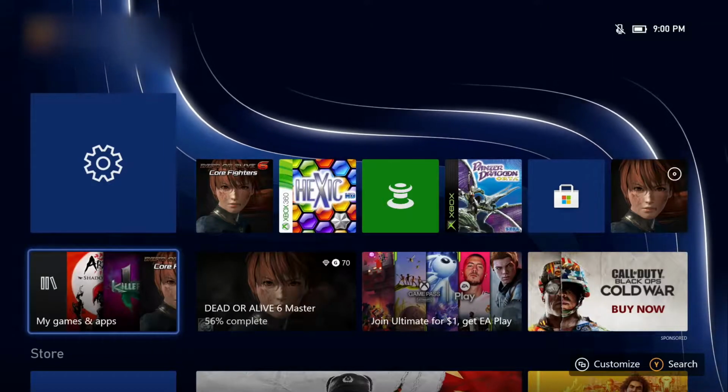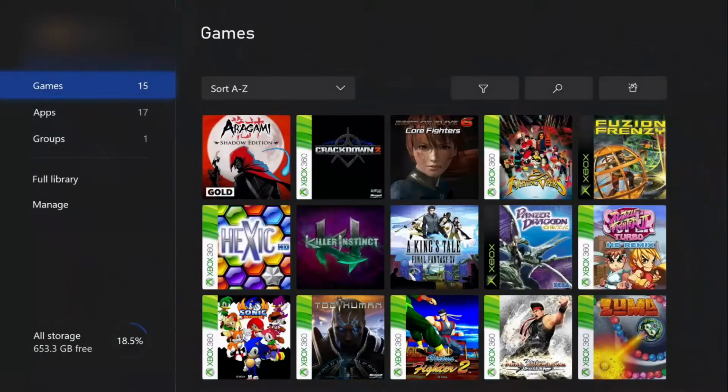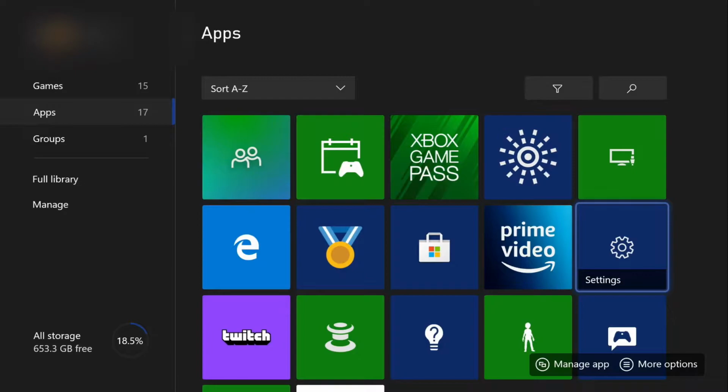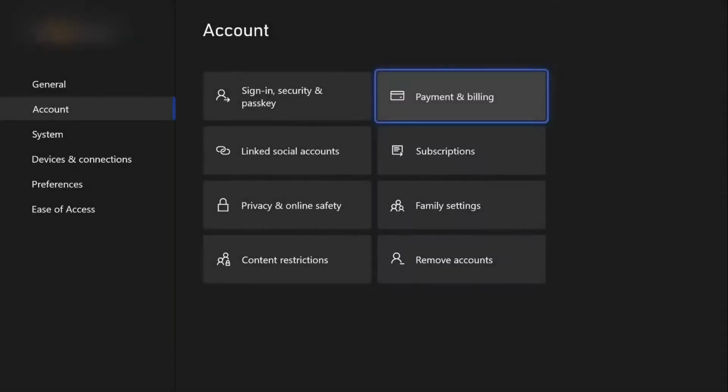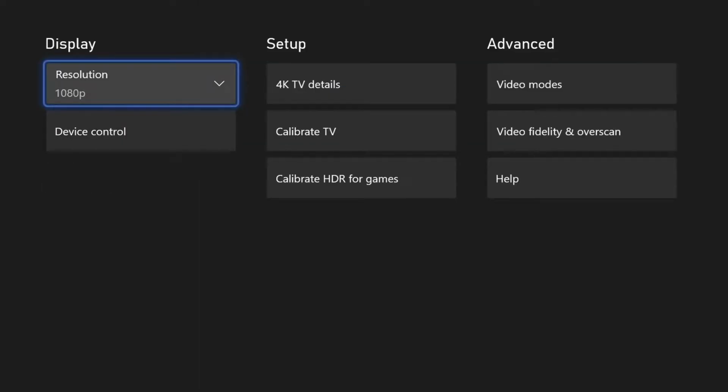So you're going to need to access Settings. If this is your first time, go to My Games and Apps. Go to Apps. Scroll to the right. Here we go, Settings. So click on it, and go over to General. Under TV and Display Options, click on that.